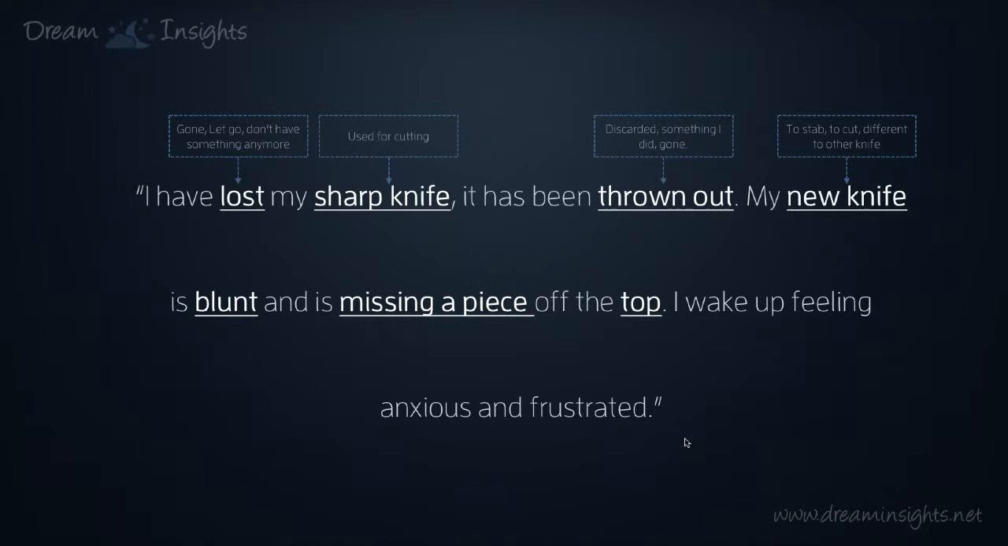For the next dream element, new knife, Jane tells me the new knife is to stab, to cut, and it's different to the other knife. When looking at the next dream element, blunt, I ask, what is blunt? When something is blunt, what does that signify? Jane tells me she means not sharp. The next association is for missing a piece. I ask, when something is missing a piece, what do you think about? Jane's reply is gaps, bits it doesn't have, should be there.